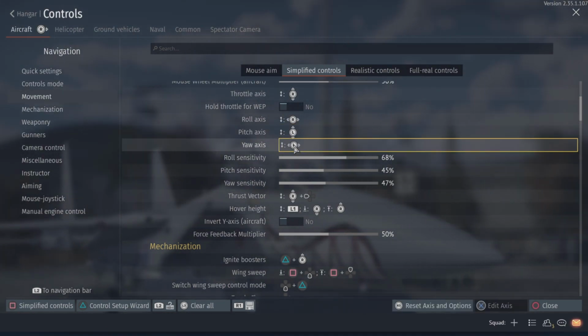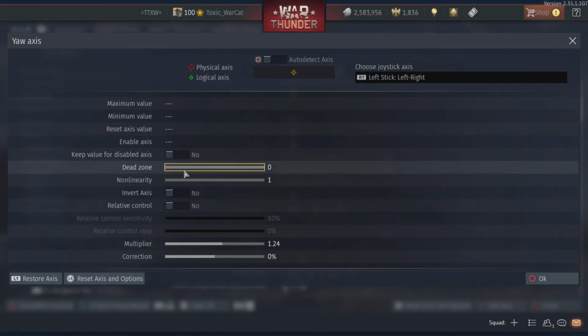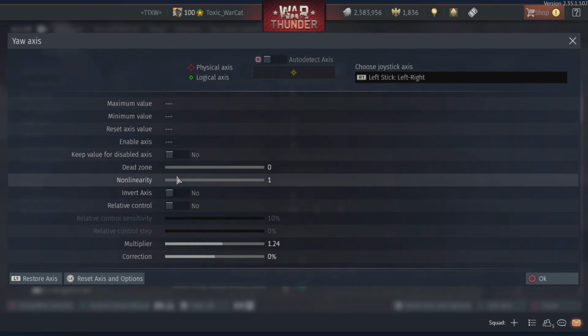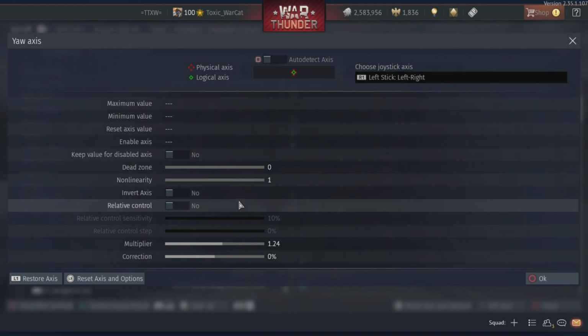The dead zone refers to the amount of non-movement within the stick. So if you want your stick to move the moment you press it, have zero dead zone. Non-linearity just means smoothing, how much smoothing you want on it. If you have it too high, then your smoothing is just going to prevent you from actually moving. So you don't want that.